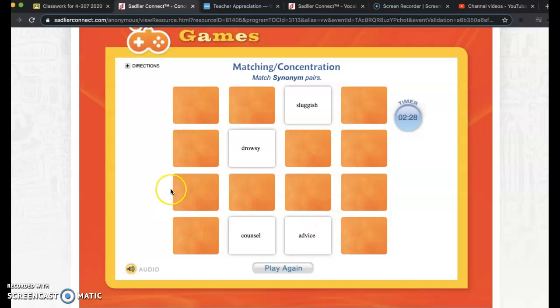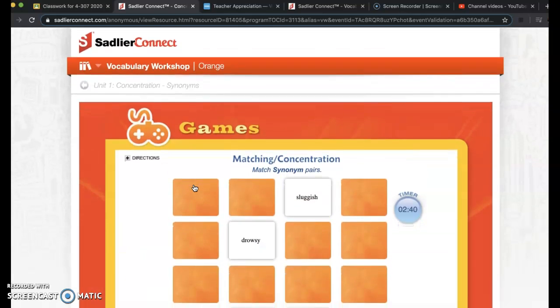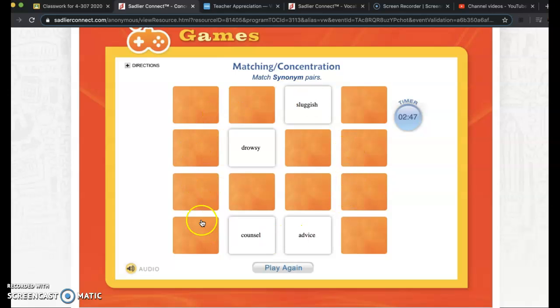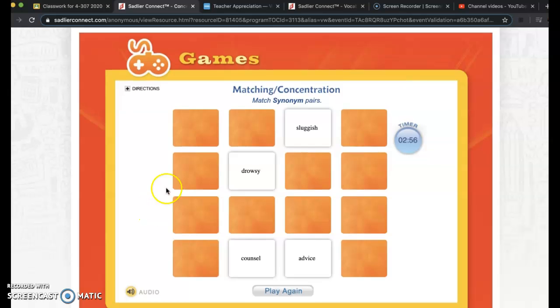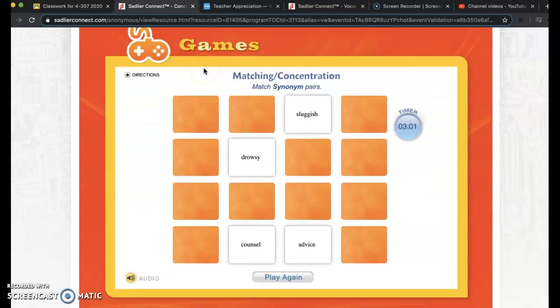Don't worry about how long it takes you. It's a game that will help you. Eventually, you're kind of going to get the synonyms. That means match the ones that mean the same: drowsy and sluggish, counsel and advice. All right, and when you're done, there's nothing to submit. You play the game, you have a good time, and then you're done. And look, it even has a little game player right here. So I think you guys are going to enjoy this. And look, if you're really confused, directions are right here. I can't get the directions to work on mine. It also does audio at the bottom. So whatever you need help with, let me know, but I think you guys are going to really enjoy it.